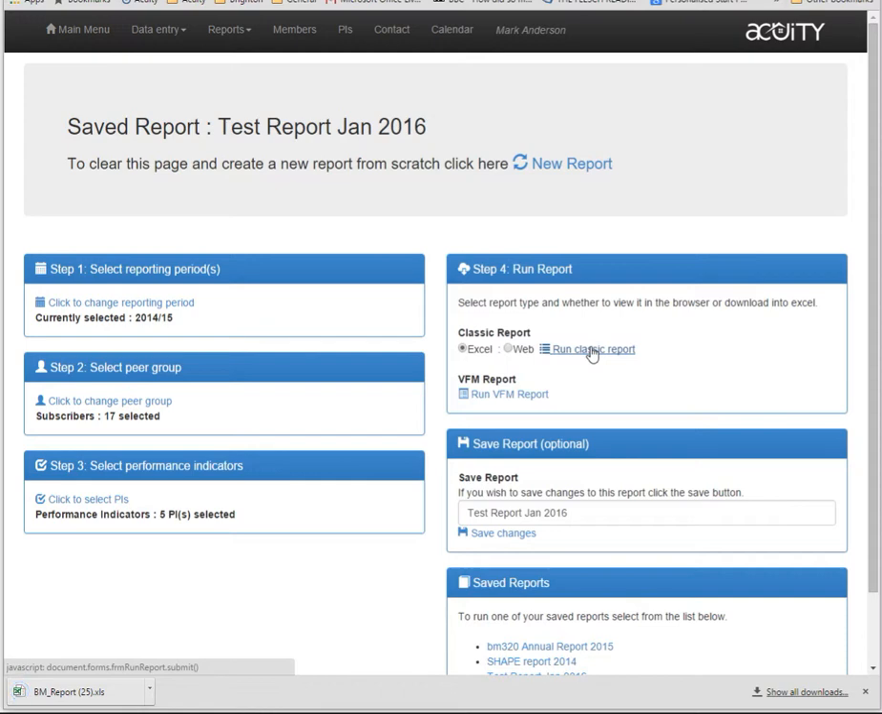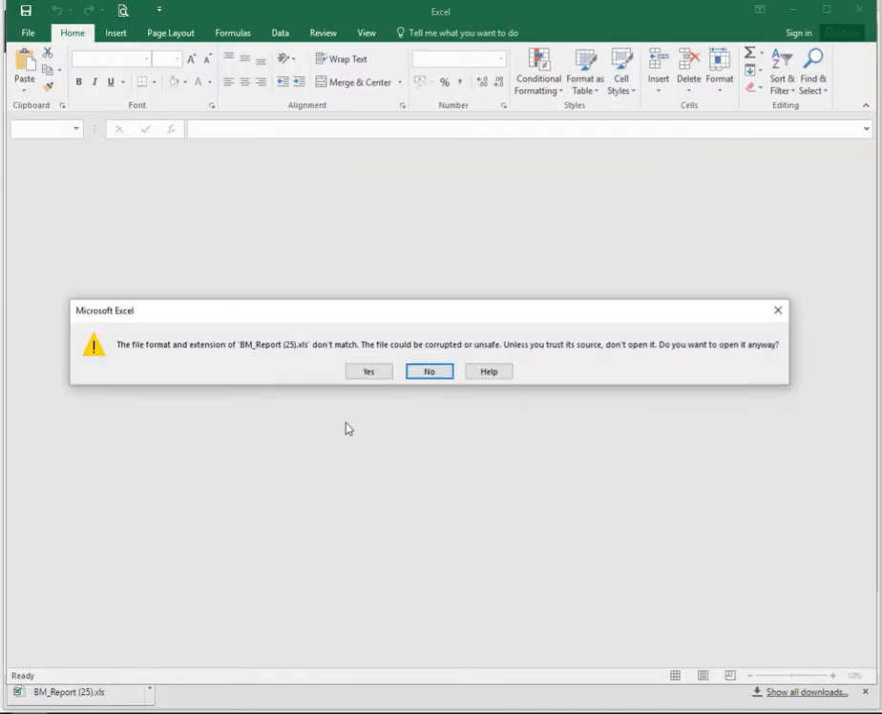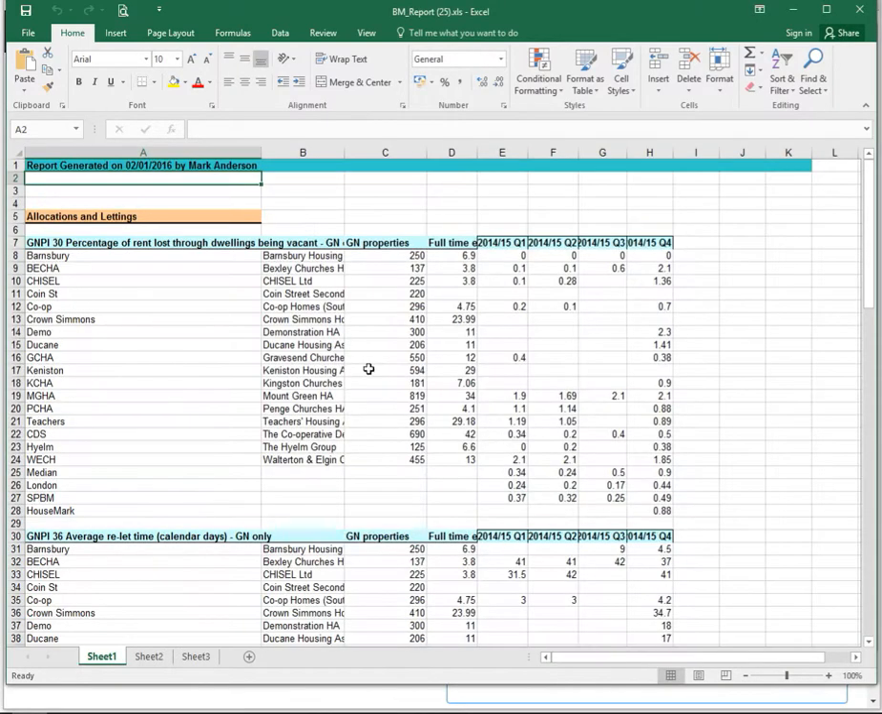What happens next will depend on the browser that you're using. This is Chrome, so I've downloaded my Excel report. I've got a little icon here, and if I click on that, it's going to open up Excel. It gives me a warning, and sometimes you'll get warnings about the file extension, or a warning telling you to be careful of the file because it's come from the internet. But basically, you can click on yes to say you want to open it anyway. And here it is. It's my table of data.